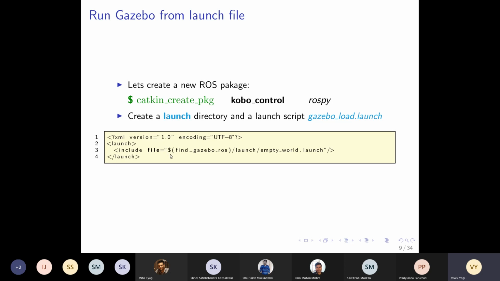This dollar, like in all Unix systems, even in Ubuntu or Mac, kind of helps you to run a command whenever you are running a terminal. So this is just a convention in Unix. When you write something inside dollar, that means it is something special. So when we write dollar, it allows us to write a command. Then we are writing find, and then a space. So find this package gazebo_ros.